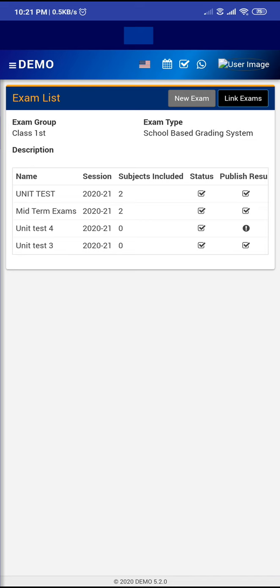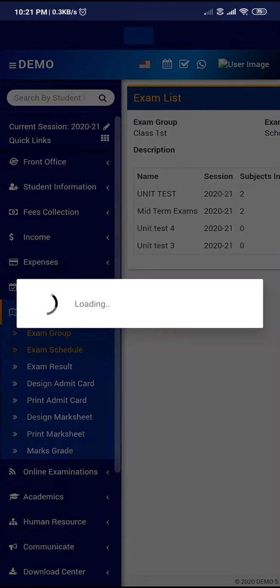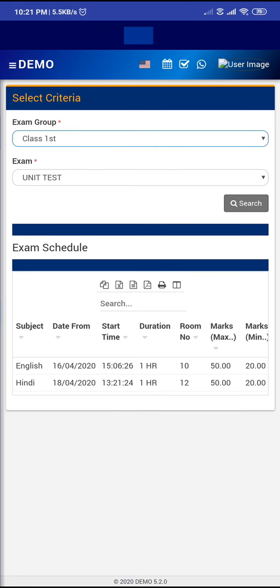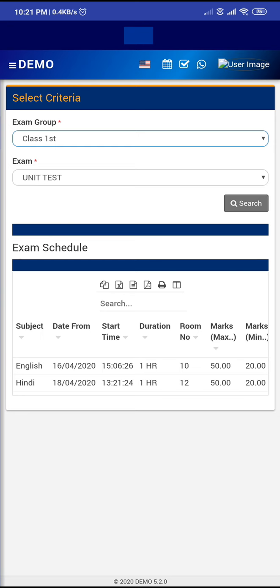Now let's talk about the next option, which is the exam schedule option. It can be used when you want to see the schedules of the exams. For that, just search the exam by exam group and exam. After hitting the search button, you will be able to see the desired exams.